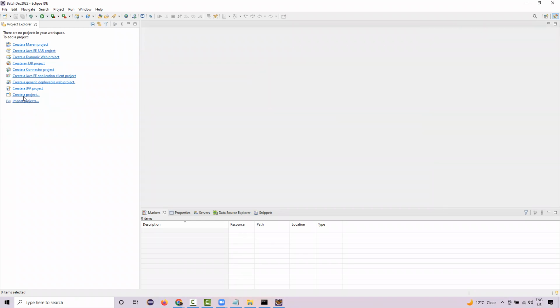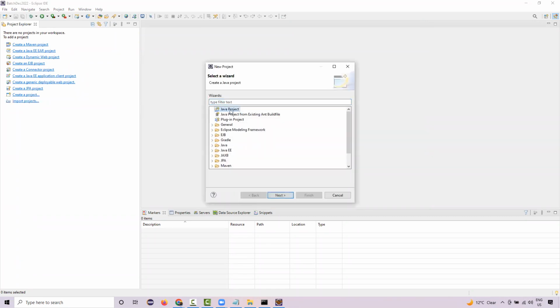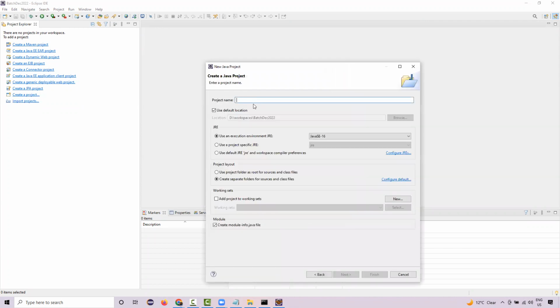So first, let's create a new project. Now we are working as a developer. We need to create a calculator in order to understand what an API is. I'm going to click on create a project, and from here select Java project. Click on next, and here I'll give some project name. The project name could be anything. I'm using calculator project.